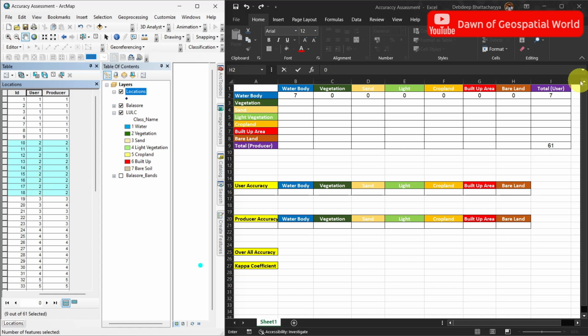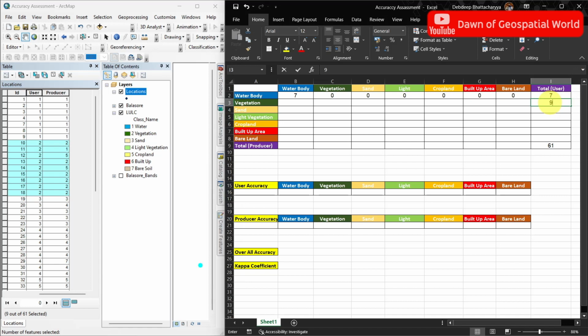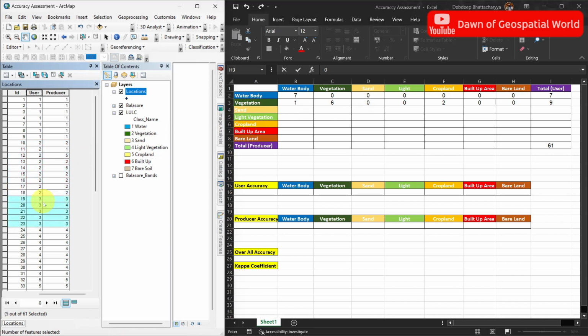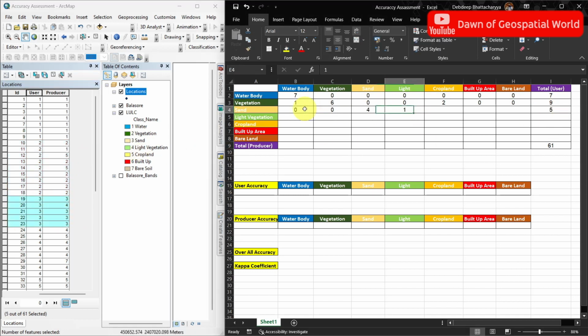Vegetation sample points are 9, so write 9 in user column. Here you can see correct vegetation points are 6, so write it here. 1 point is indicating water body, so write that in water body section, and 2 points are in cropland section, so write them in cropland cell. Write all values for this table like this.